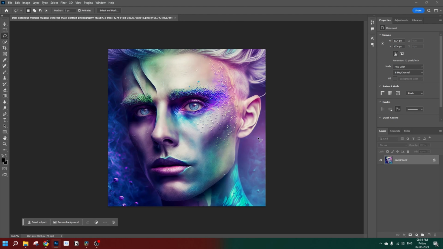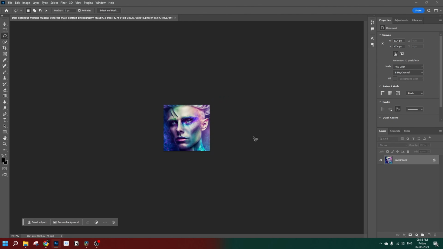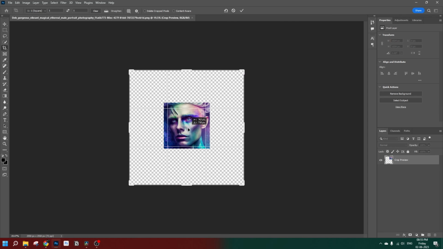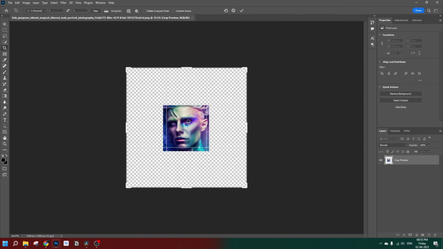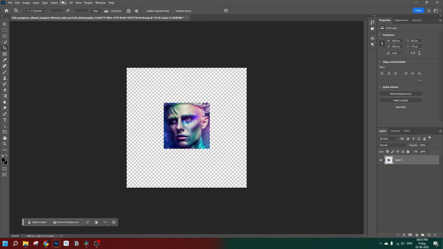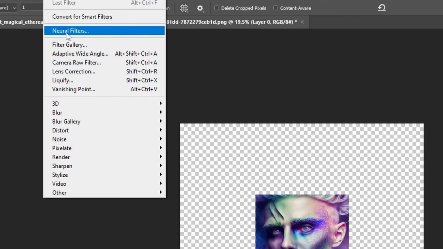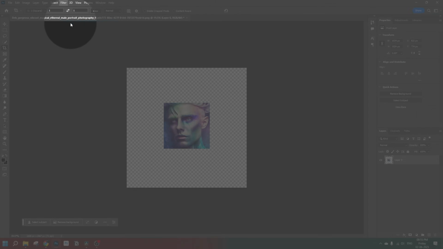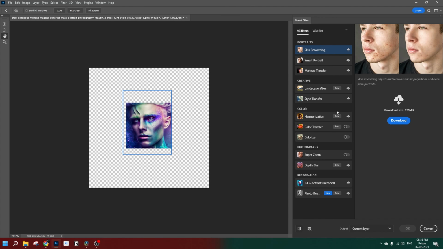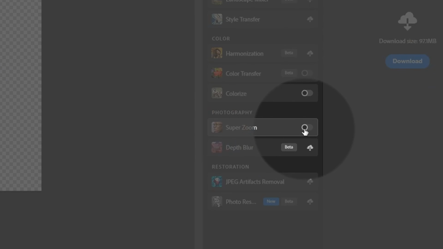At first we have to create a canvas large enough for the upscaled image to fit. Let's press C for crop. I am getting it somewhere here. That should be enough. Hit enter. Now we'll be going to Filter, Neural Filters. This is the set of the new AI filters in Photoshop. Let's find the option of Super Zoom here. Toggle it on.